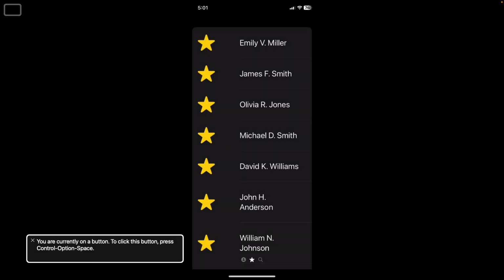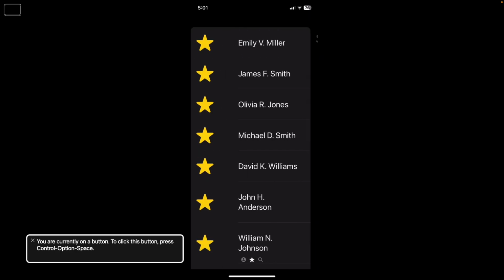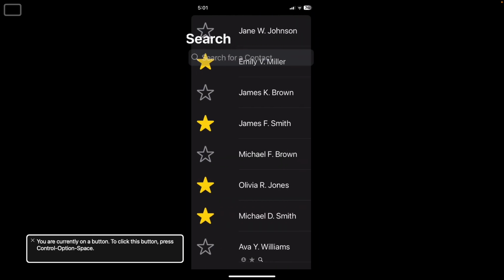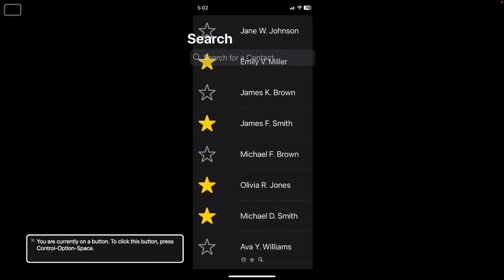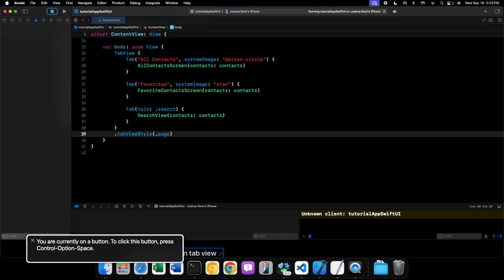I'm going to turn off VoiceOver and then kind of go to the next screen here. And we can go back and forth. That's how it's supposed to work, but because VoiceOver does things a little bit differently, I have to go all the way down to the bottom of the list just to get to the page control, and it is obnoxious. So that is how the page style for TabViews looks, how it works.